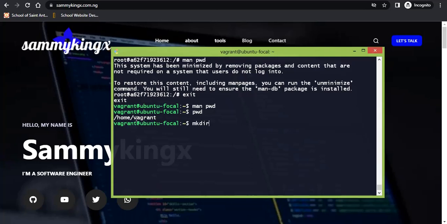Now, I also want to chip this in. In Linux, everything is a file. Everything is a file. Your system utilities, your commands, even the pwd command, it's a file.